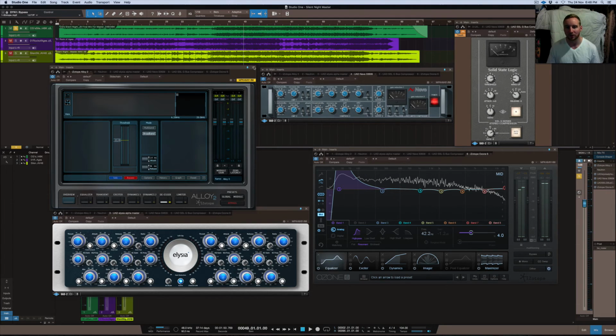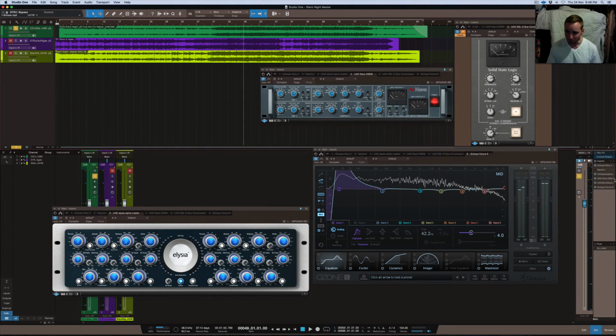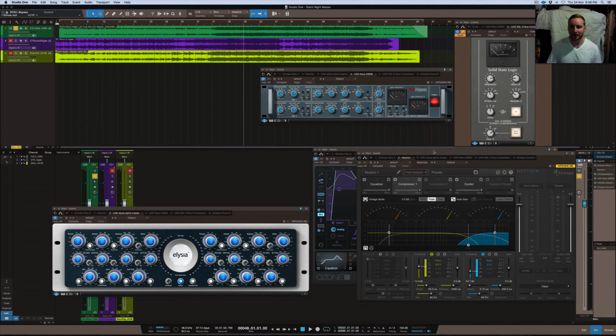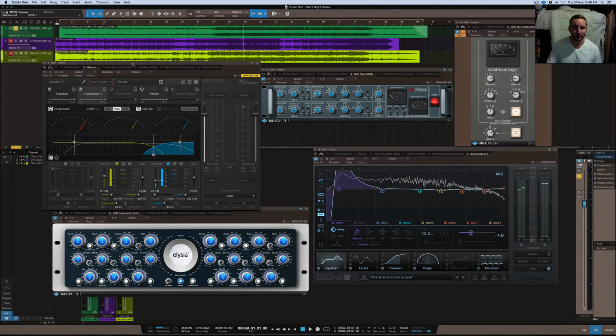So that was the first plugin. Now, closing that off, the next plugin that I used, you'll see Neutron on here as well, and I'll explain why in a second. Actually, I might just do that now. So Neutron, I used Neutron to figure out a couple of things.